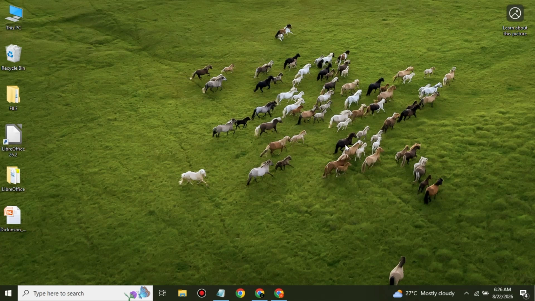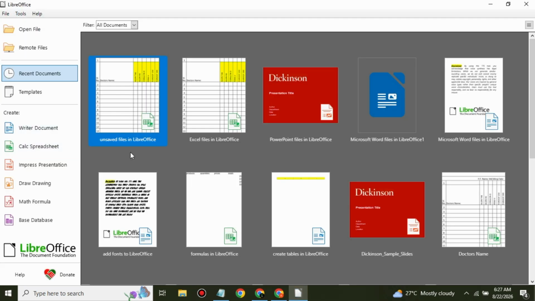Want to keep LibreOffice up to date with the latest fixes and improvements? Updating LibreOffice is usually quick, and you can check for new versions directly from the application or download the latest release manually. In this tutorial, I'll show you how to update LibreOffice in 2026.